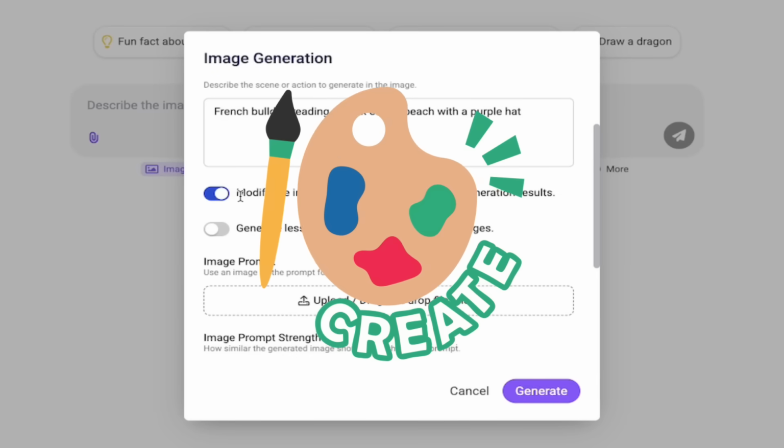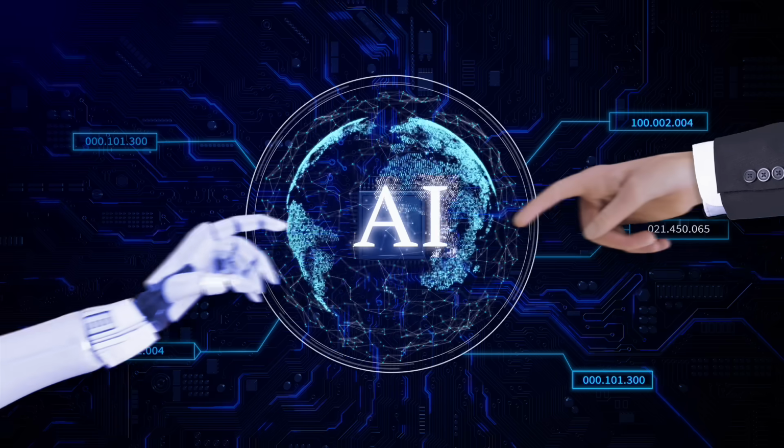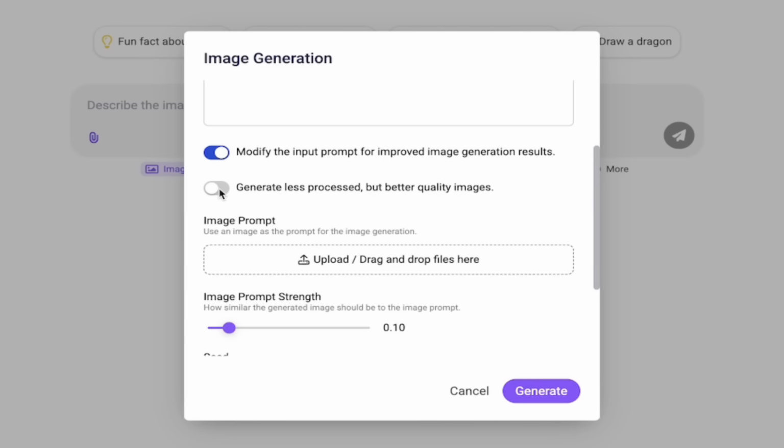or you want to give the system some latitude to just come up with some cool stuff, leave that on. If you want it to be specific to your prompt and you don't want to go outside the prompt, and you just know exactly what you want, turn it off. Up to you. I'm going to go ahead and select here, generate less processed but better quality images.